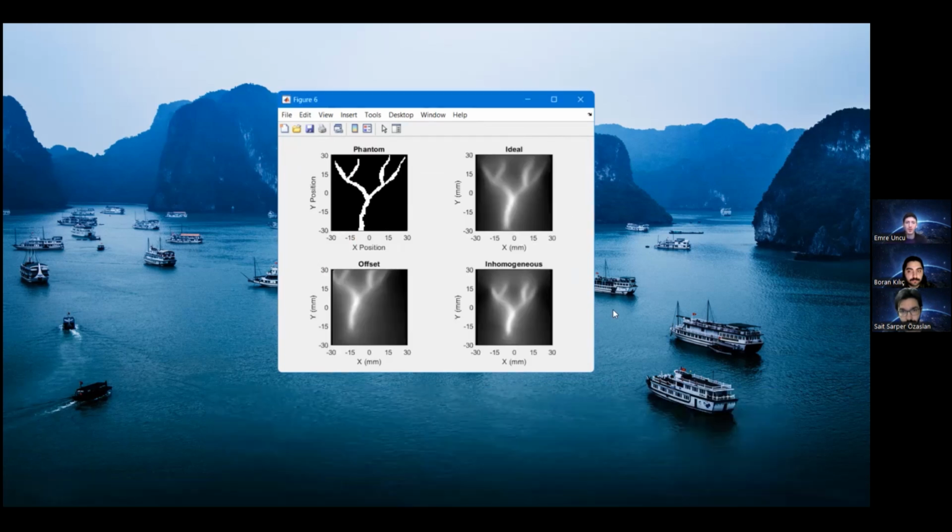And lastly, we have a phantom of the vessel. As you can see, the ideal image is normal compared to the offset one. And in the inhomogeneous image, we have seen the rounded image. The corners are moved toward the center.